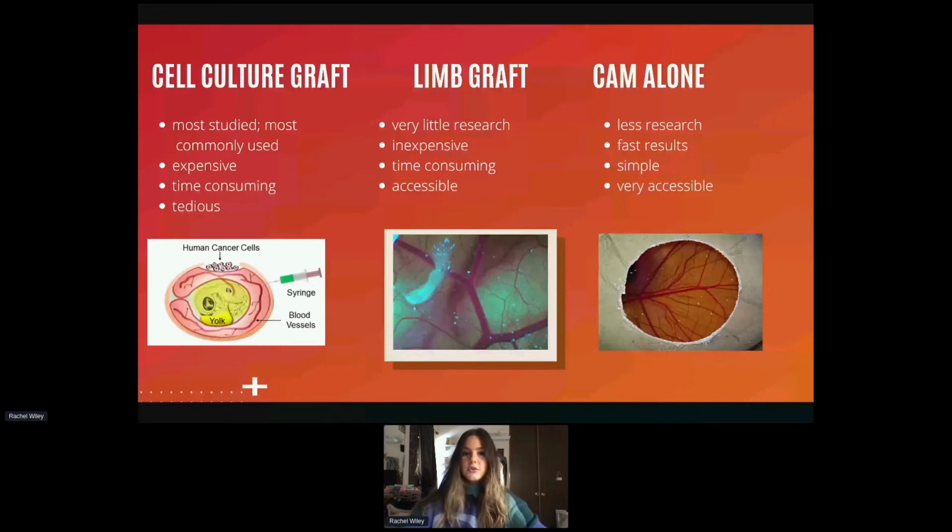Now we just use the vasculature on the CAM itself to assay angiogenesis. This cuts the cost and the complexity by a long shot and cuts time by almost a third, as the maturation of the transplanted cells or limbs is no longer necessary. With that in mind, it's time to test the efficacy of our alternatives.